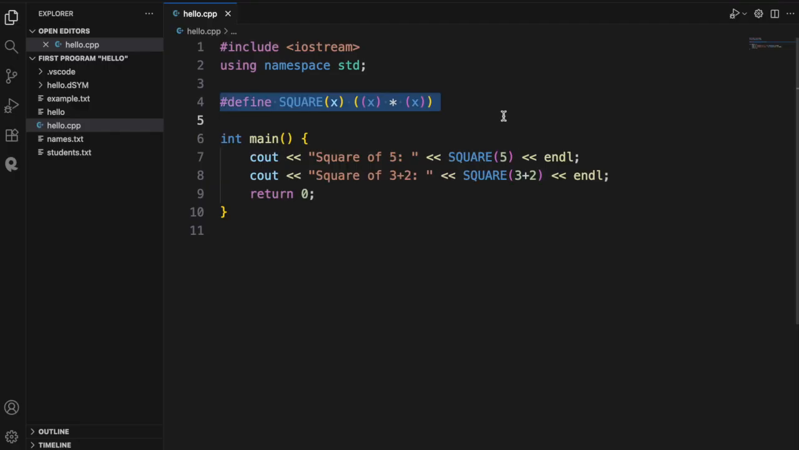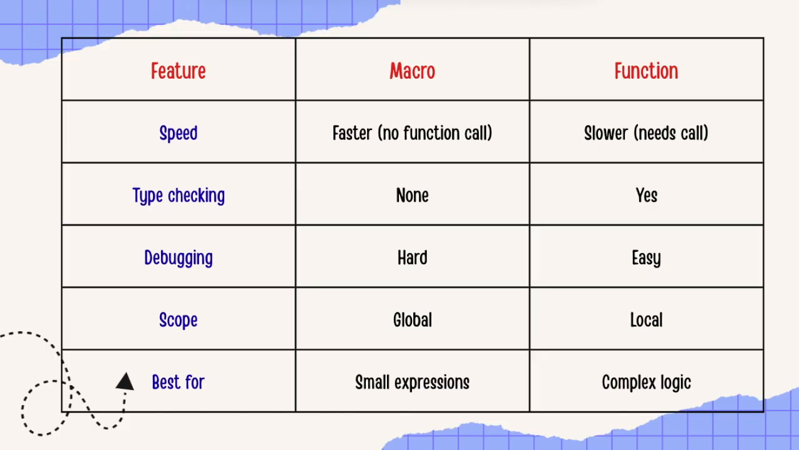You can also define function-like macros that take arguments. For example, #define SQUARE(x) will return the square of a number. The preprocessor replaces SQUARE(x) with x multiplied by x textually, not logically. That's why we use parentheses to avoid the wrong order of operations. So, macros are faster but less safe. Use them for short, simple code replacements, not for big logic.